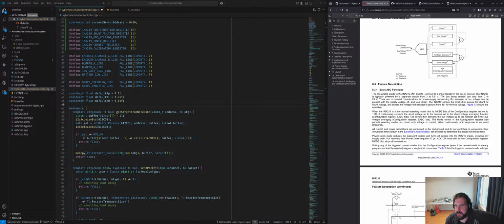When the INA219 is in the normal operating mode, that is, mode bits of the configuration register are set to 111, it continuously converts the shunt voltage up to the number set in the shunt voltage averaging function. The device then converts the bus voltage, same thing. The mode control in the configuration register also permits selecting modes to convert only voltage or current, either continuously or in response to an event, triggered mode. All current and power calculations are performed in the background and do not contribute to conversion time. The conversion times shown in electrical characteristics can be used to determine the actual conversion time.